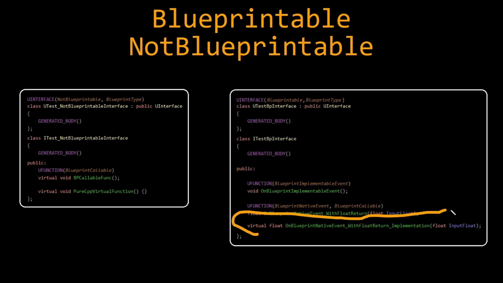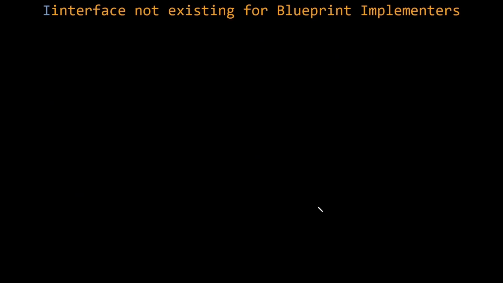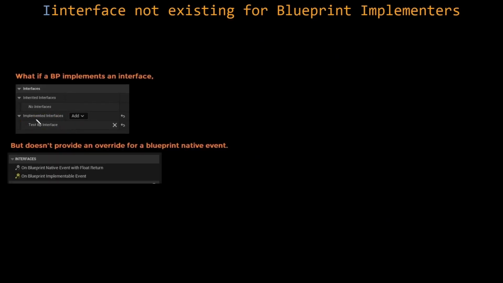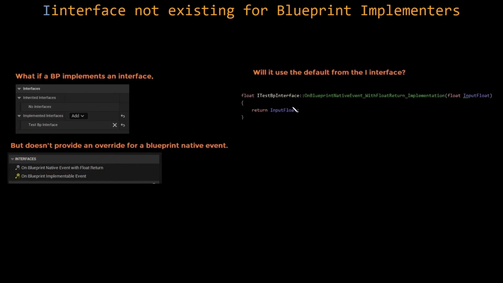You can actually have a virtual function that is associated with this blueprint native event, and we can explore how that works. So if you're going to blueprint, you say, hey, I want to implement my blueprint interface, you can do that by setting it here, and you have these two functions that are defined in code. And let's say you actually don't override the blueprint native event with a return. What happens? So in code, we have this function that takes in the float, and it's going to just return that float back. This is the default implementation that Blueprint did not override here.